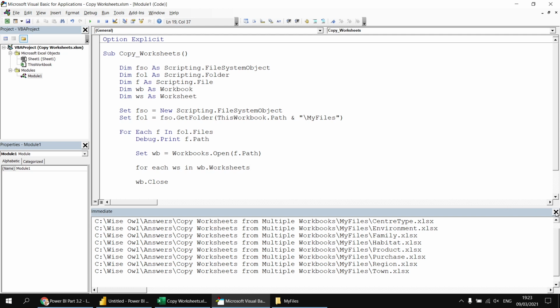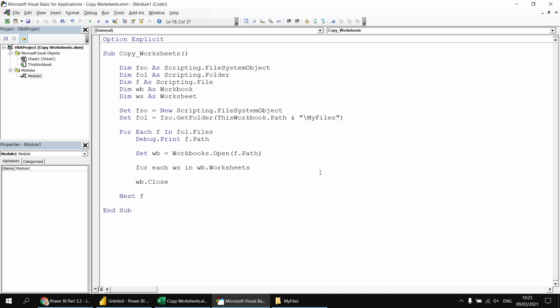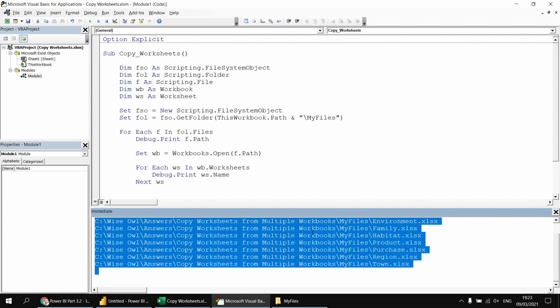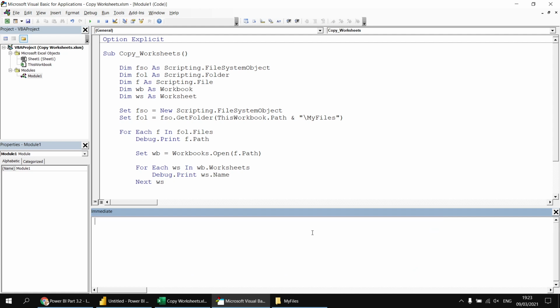I'm just going to close my immediate window just to give myself a bit more room. A couple of blank lines and then say Next ws. And then inside here, all I'm going to do is just another quick check. I'm going to say Debug.Print, and then I'm going to print out the name of the worksheet, so ws.Name. So I'm going to bring back the immediate window by pressing Ctrl and G. I'll press Ctrl and A to highlight all the existing text and then delete it all.